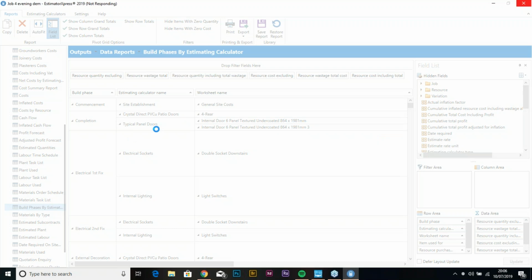All right. But I know you can set the software to have your build phase the way you want. You can take out the estimating calculator name, deal with the worksheet name, and have the accumulated cost next to it as well. And you can export all of this to Estimator Express. Not Estimator Express, we're in Estimator Express, for goodness sake. To Excel. All right, that's something that you can absolutely do.